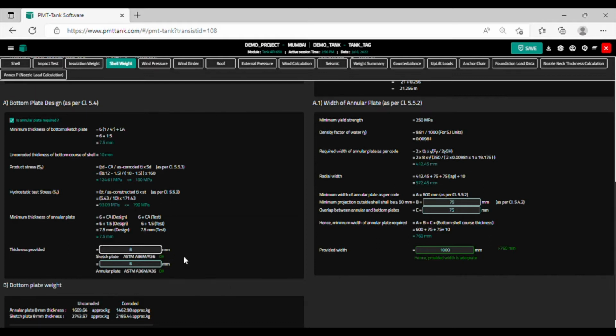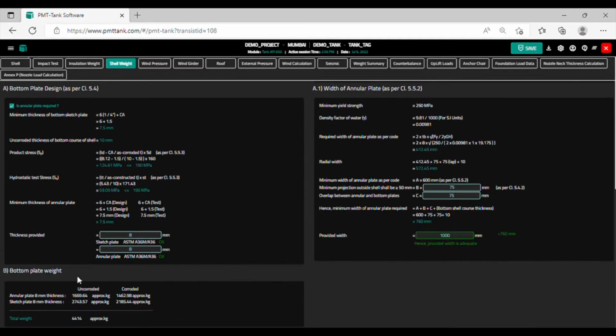So it quickly validates your thickness also. Then again going to the width of annular plate section, it is calculating as per API guidelines, and it is showing 760 mm required width, and I have put 1000 mm, which is greater than 760, and the message provided is width is adequate. Okay, so going further, it will smartly evaluate the total weight of annular plate and bottom plate. It also shows the corroded weight of annular plate and bottom plates.